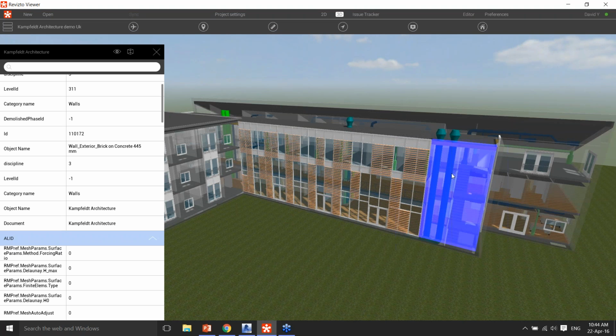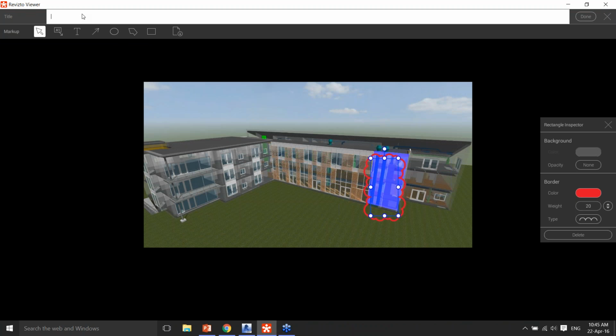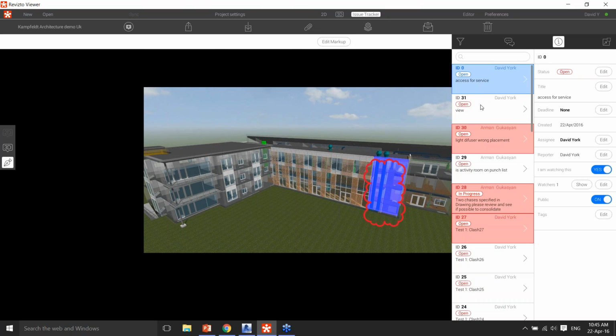And I can also create clarity so I can see what's behind those walls. I'm going to go ahead and create an issue here. Within that issue, just going to highlight a piece, access for service, create that issue, and again you can see that issue is there as the markup, again viewable in the 3D, again viewable in the markup.